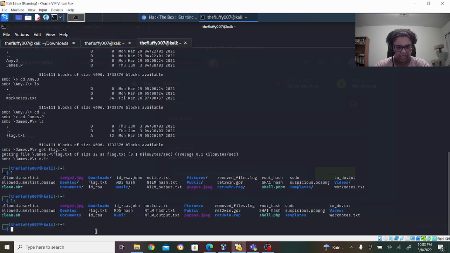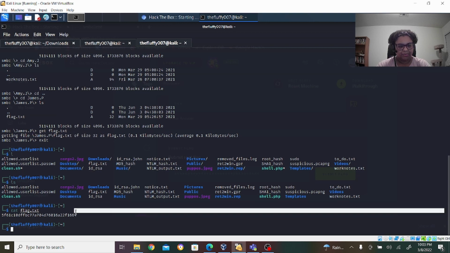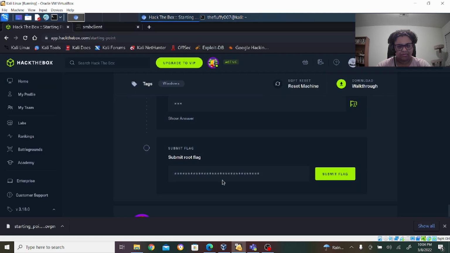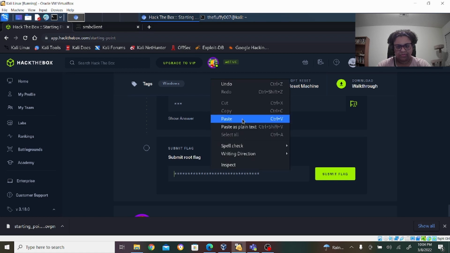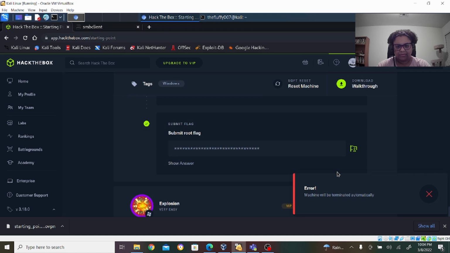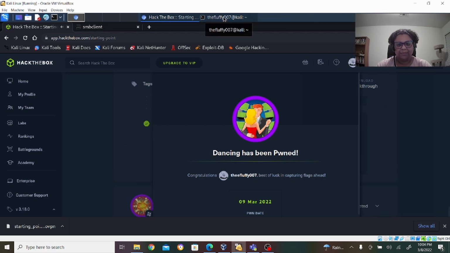So if we ls again, and if I cat flag.txt, it's going to overwrite the one we have for the FTP challenge, and we're going to submit the flag, and we solved it. Yay, we solved it.